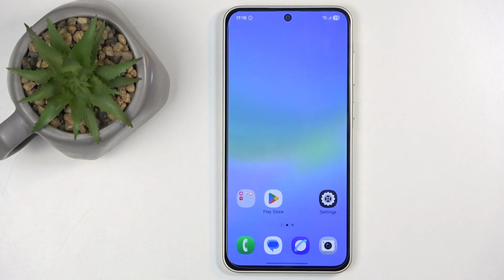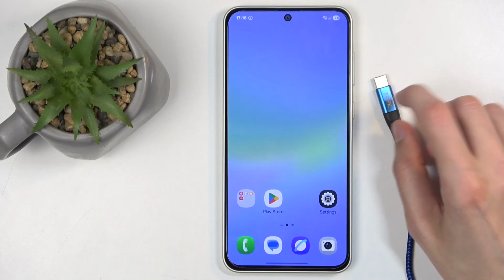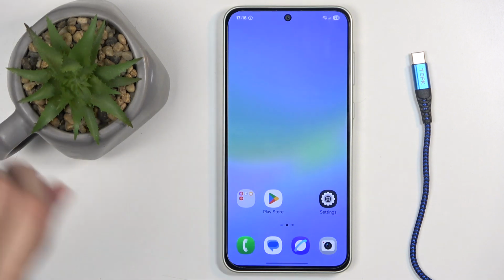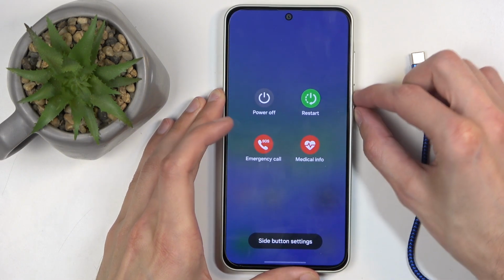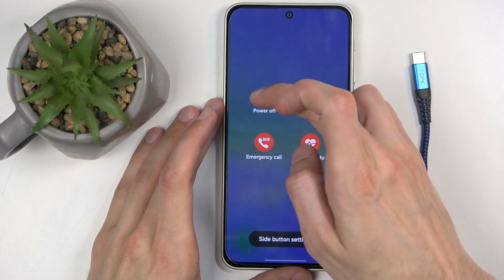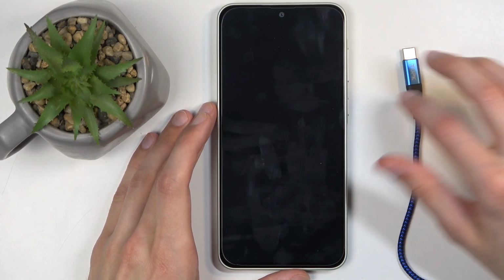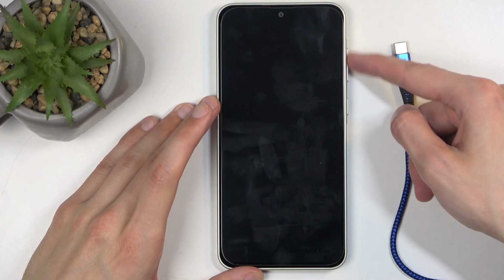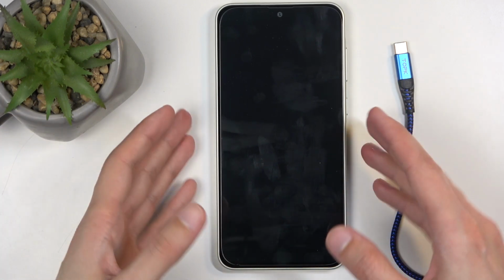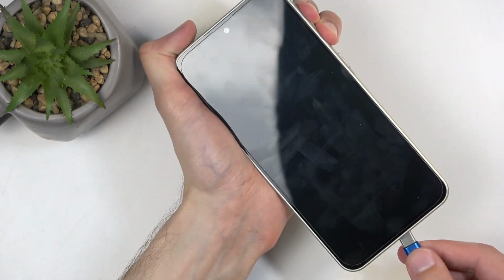So, to get started, you will need to grab a cable that you can plug into your computer. Now, just have it ready on the side, and on your phone, hold power button and volume down, which will bring up the boot options, and here just select power off twice. And when the device turns off, you want to start holding volume up and volume down at the same time. And while holding both of those buttons, you're just gonna plug in the cable.